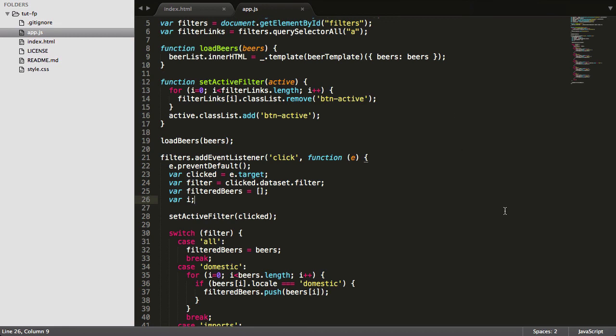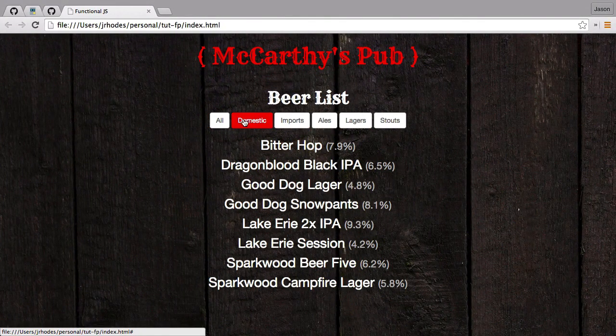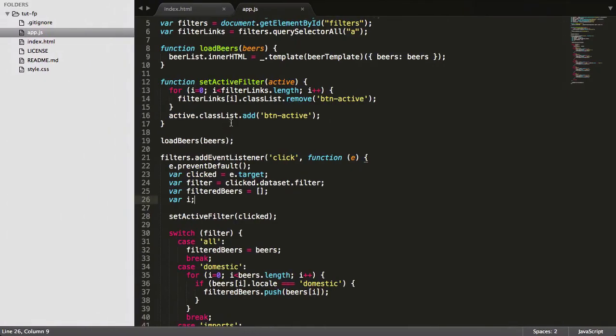So let's just make sure this is still working as expected. We can click our filters and we still get the active state applied. And so that's a first step in making our code more declarative. So we've moved from an imperative style to a slightly more declarative style. And you may be thinking to yourself, aren't you really just adding functions to your code? And the answer is kind of yes.